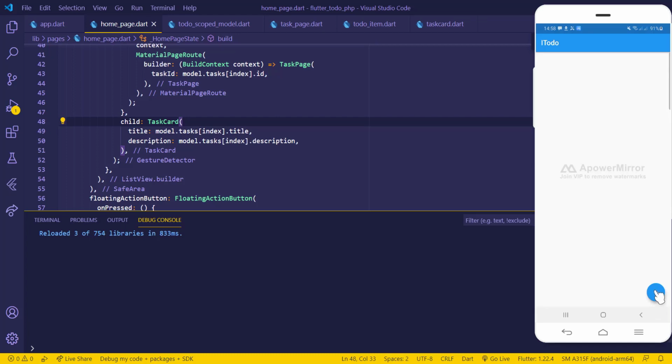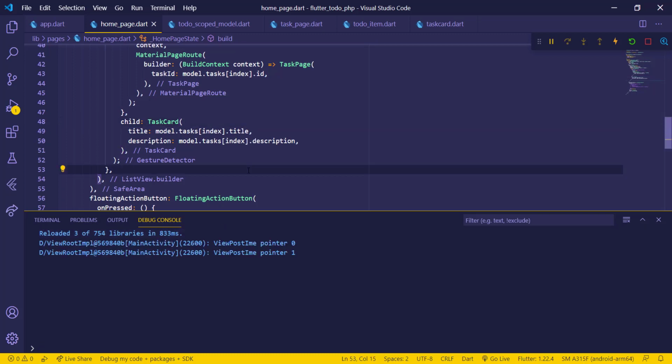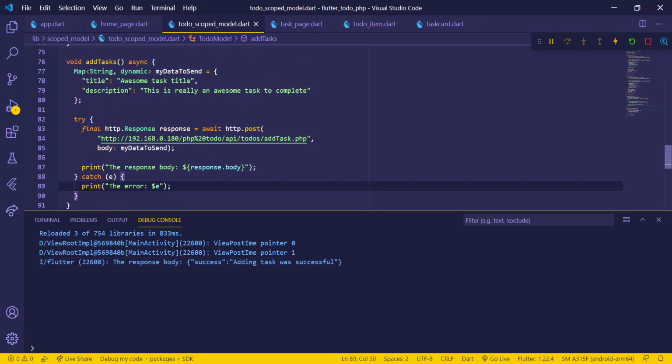So here now I want to click on this. Okay. So I'll click it from my mobile, and then we want to see what will happen here. So when I click on it, let's see, and I get the response body: success, adding tags was successful. So let's go into this, and what did we add? We added awesome task title.